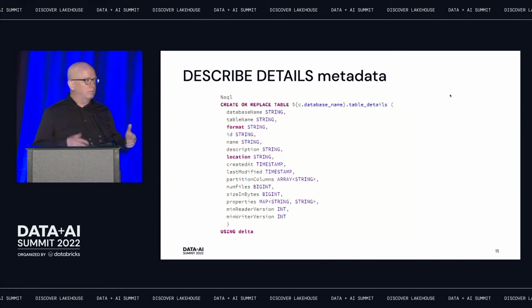All right, so what do you get out of describe details on a table? Well, you get this data here. And in particular, the most interesting part of it is the num files and size in bytes. How many files are in your table? And the number of bytes, total bytes in your current version of the table.